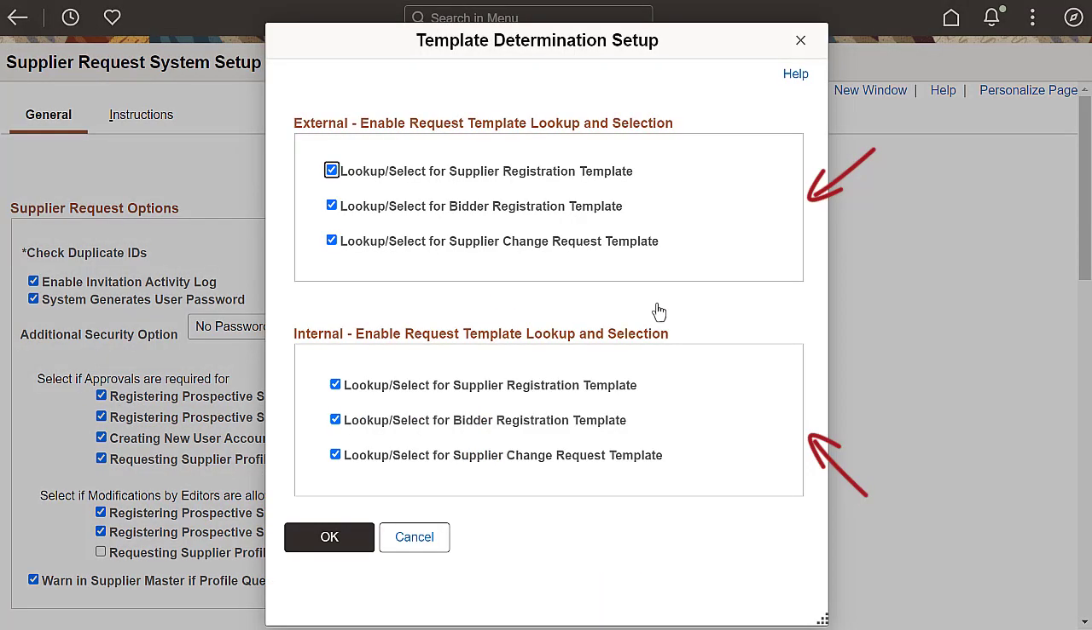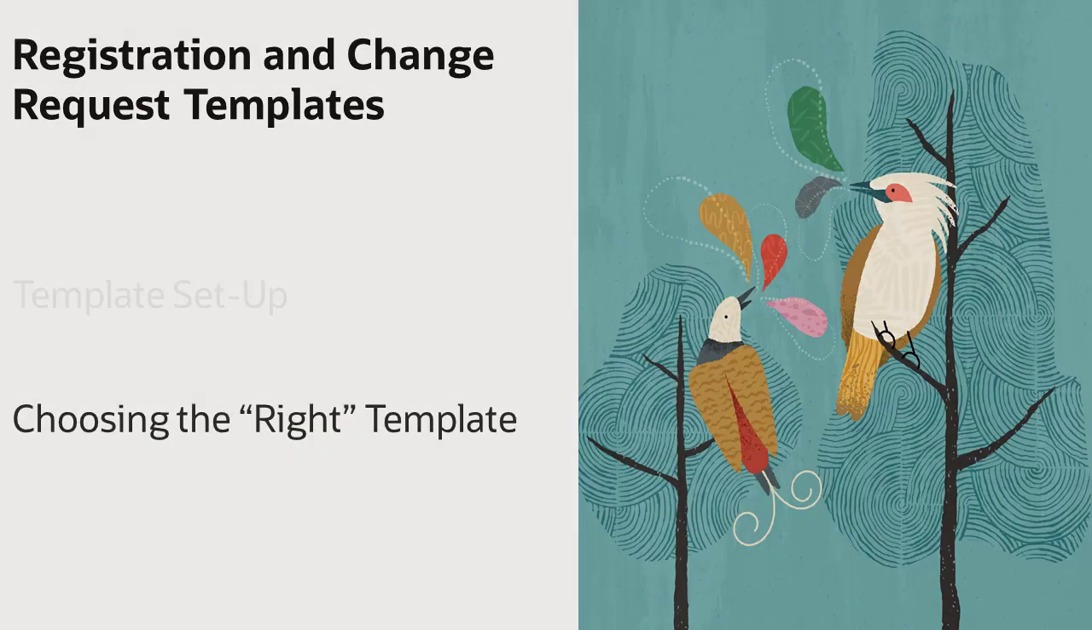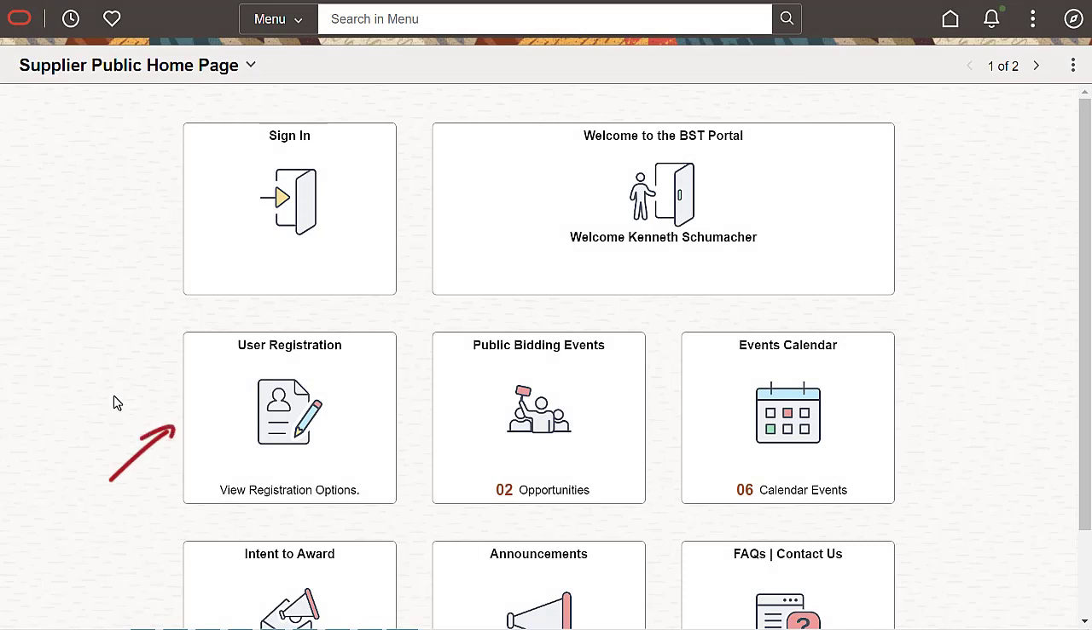On this page, you can specify whether external self-service users can select a registration or change request template when they use the Supplier Portal. The same options are also available for an internal supplier administrator for the procurement organization. Let's see how your potential bidders and suppliers can select a template while self-registering on the Supplier Portal using one of the two options. External bidders and suppliers can only see templates that are flagged as external and both. For internal supplier administrators and users, internal or both must be flagged.